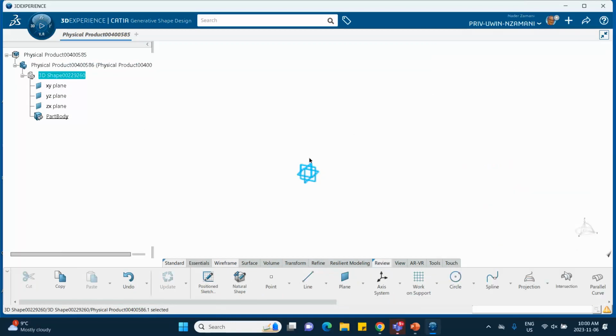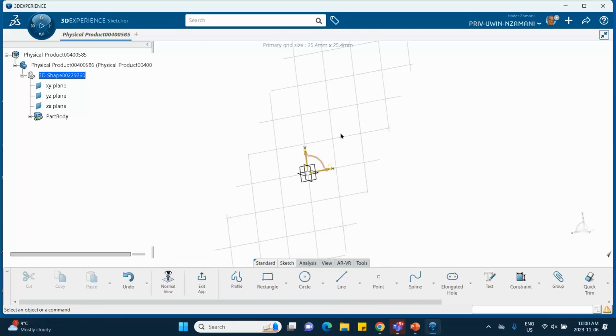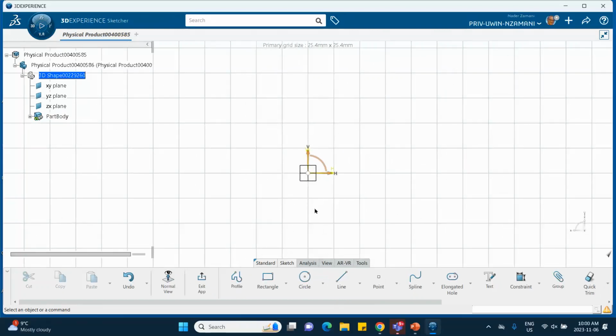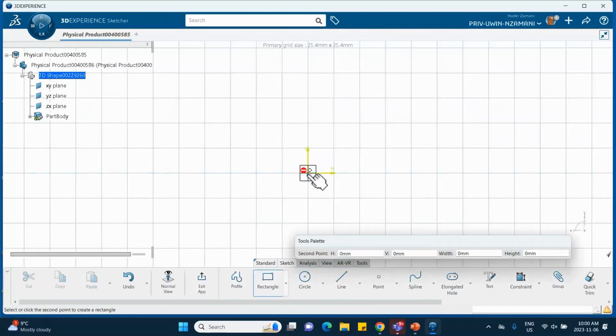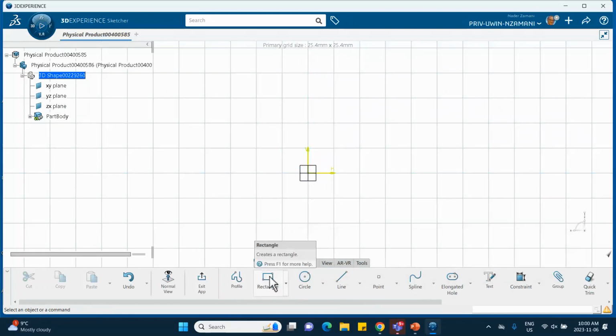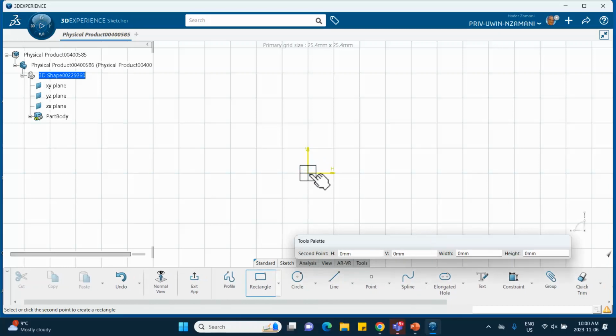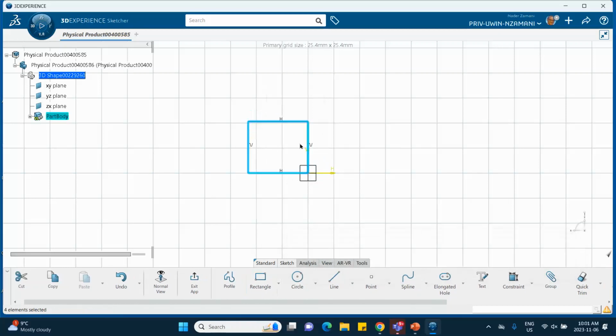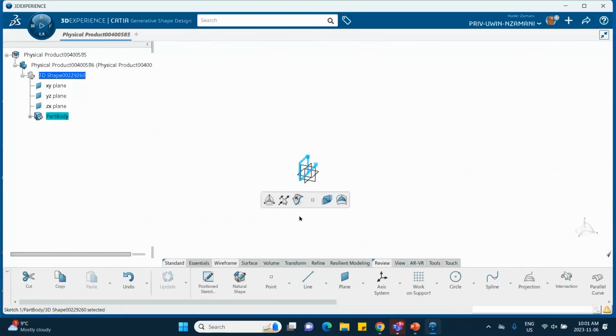And on that vertical plane, I'm going to sketch my rectangle. Remember, we're doing a quarter model, so this is going to be 20 by 20. Let's dimension this thing, 20 millimeters by 20 millimeters. Exit, and we're going to pad it by 92 millimeters.